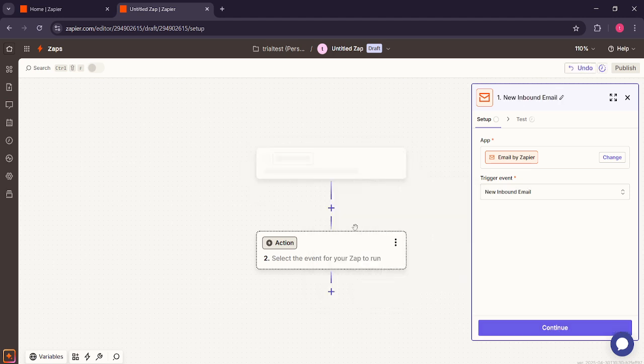Now you're being asked to choose an event. Opt for new inbound email. Essentially, whenever a new email lands in your inbox, this will initiate the action that we are about to set up. For thoroughness, it's good to test this trigger just to make sure everything is connecting properly.